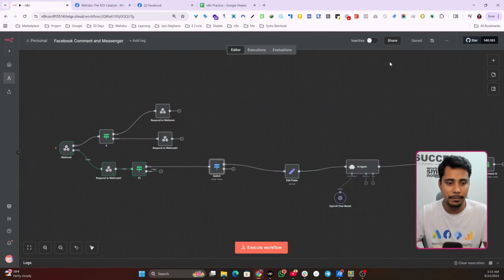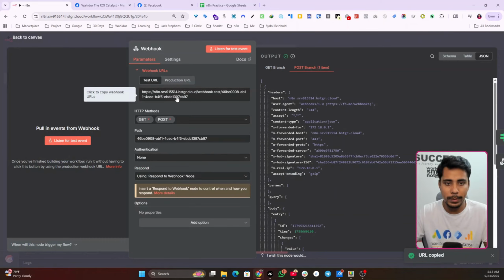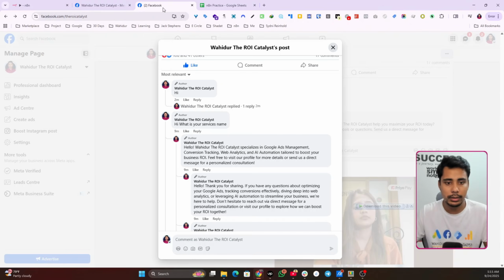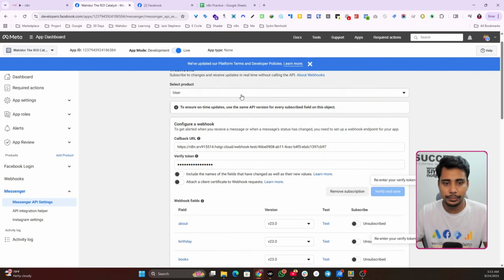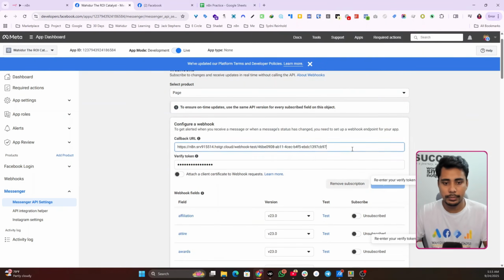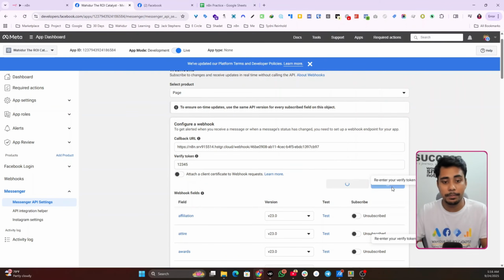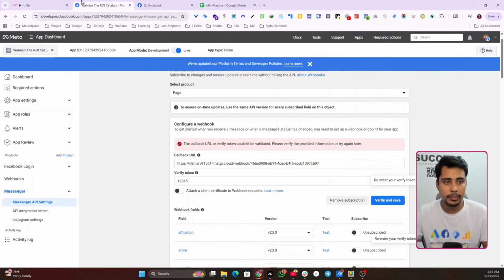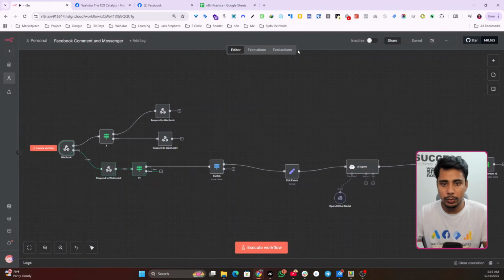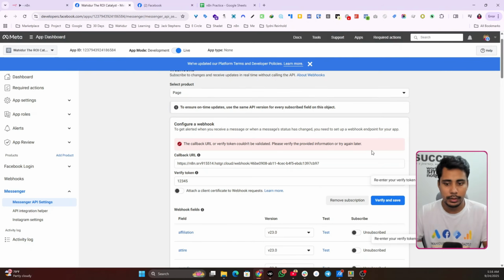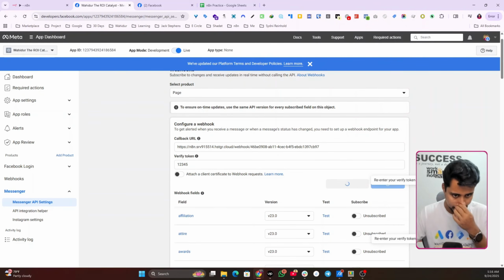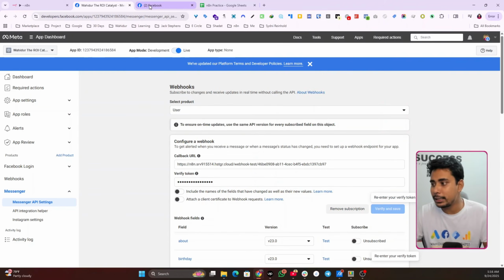Let's save. For live, we have to go back and take the production URL. Okay, and this one, right? Okay, let's save. Sorry, we have to activate this first of all, otherwise it will not work. Okay, so it's activated right now.